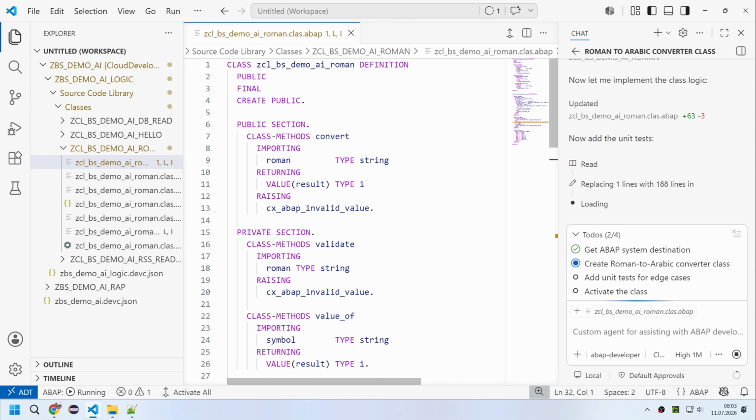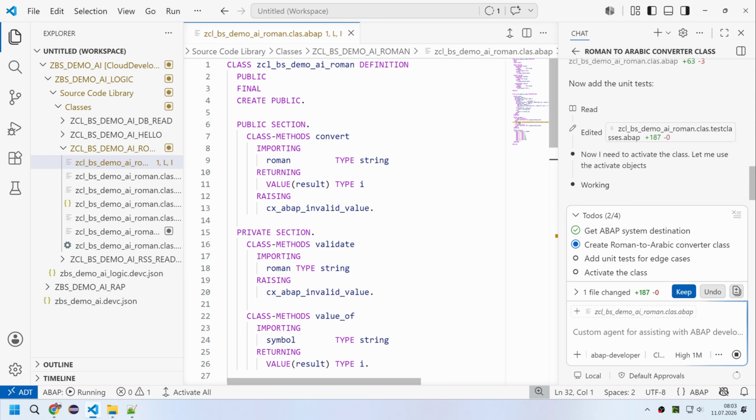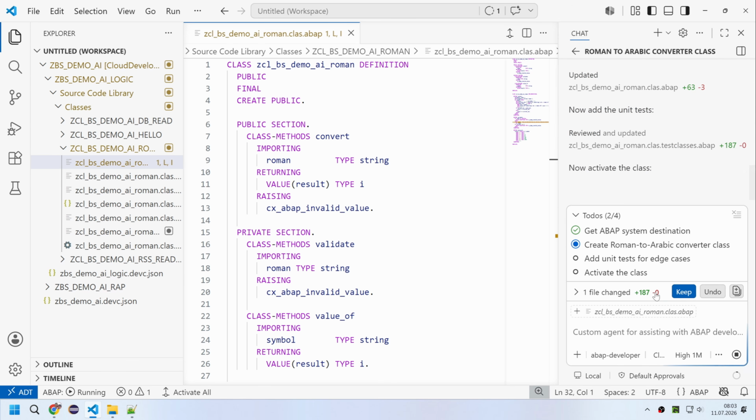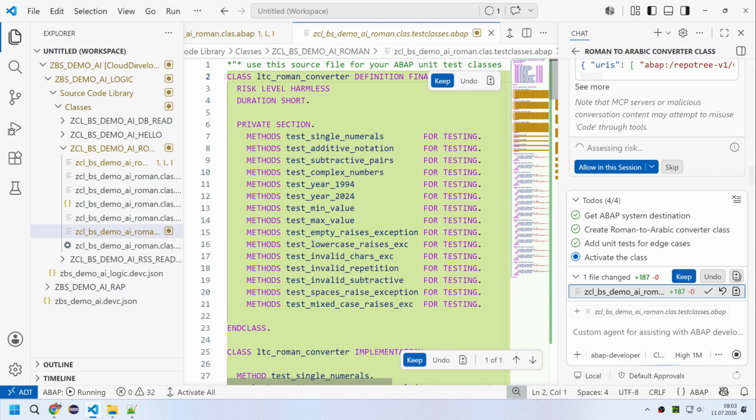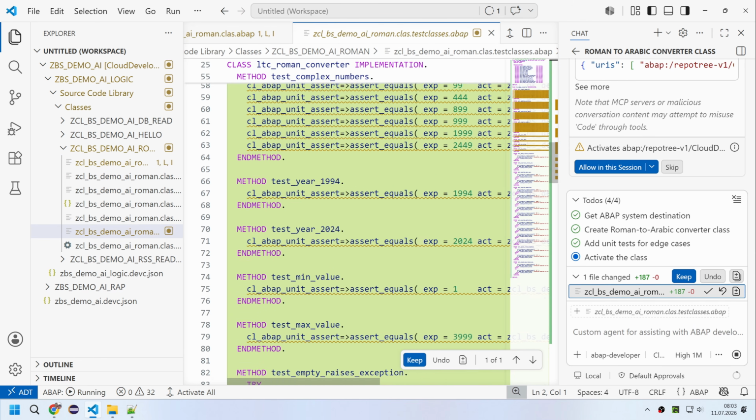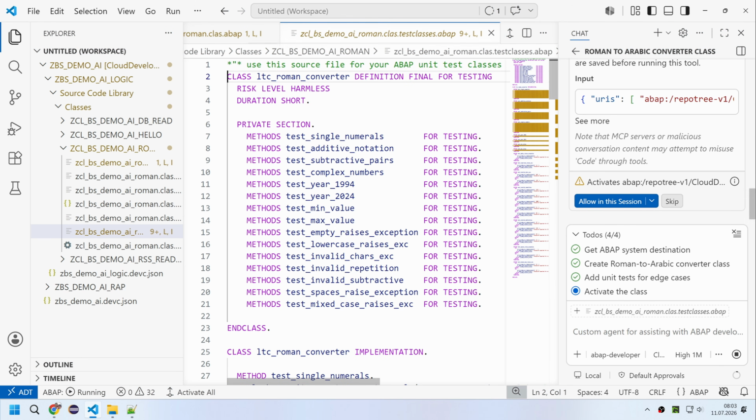One for the actual conversion logic, one for validating the content, and another to retrieve the configuration of the various symbols. We can now click on the file and see that we land in the unit tests. Here the agent has already built a fairly large number of unit tests. We also keep these with keep.